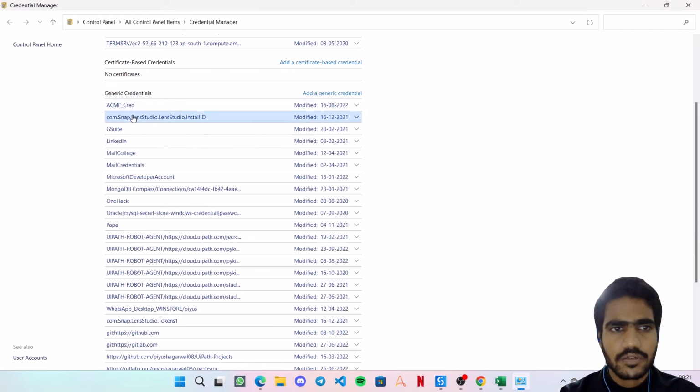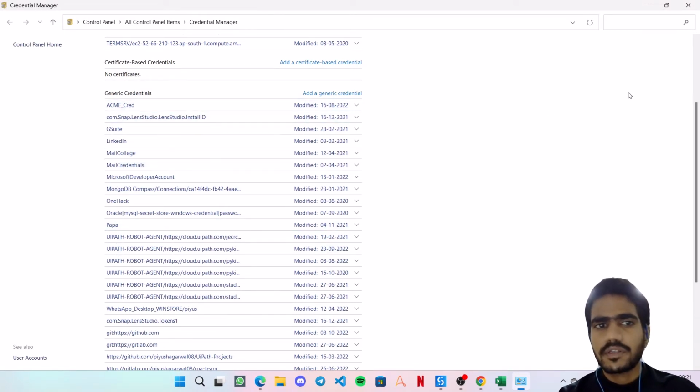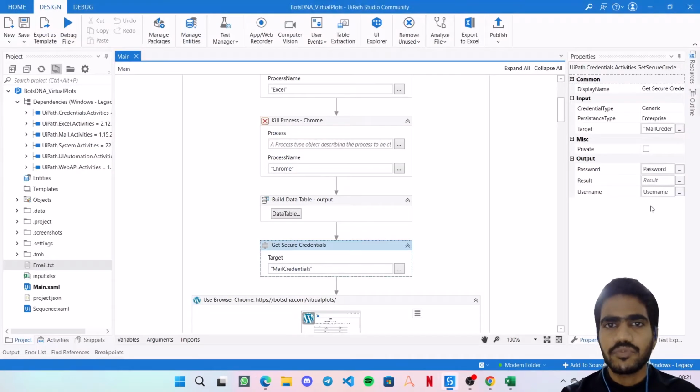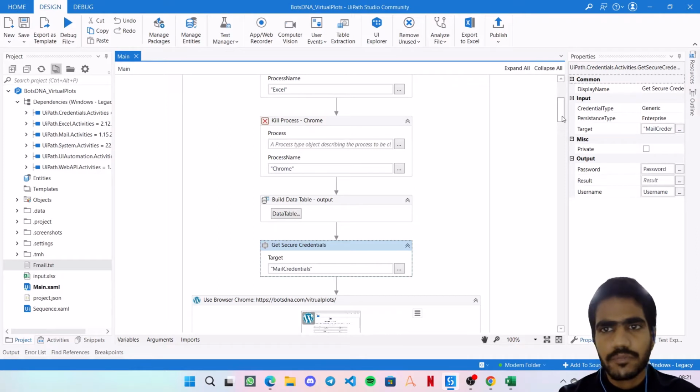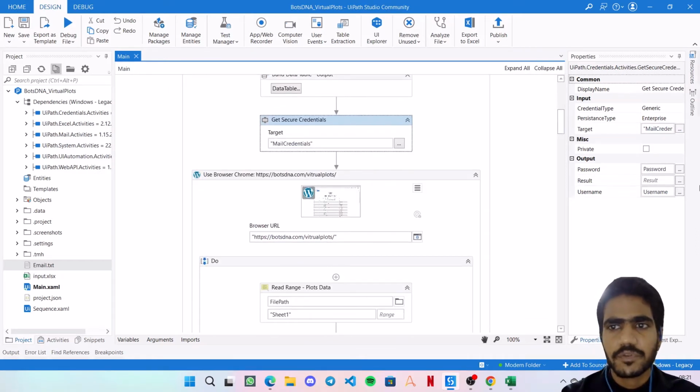Like over here, I have got multiple credentials. This is the one that I am going to use. This credential value contains my username and password for the Gmail, which I can use to send any kind of email. Okay, so simply I am creating password and username out of it.